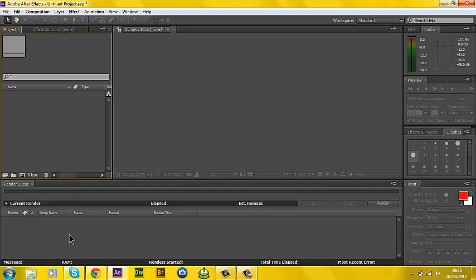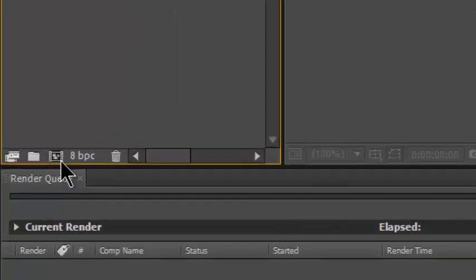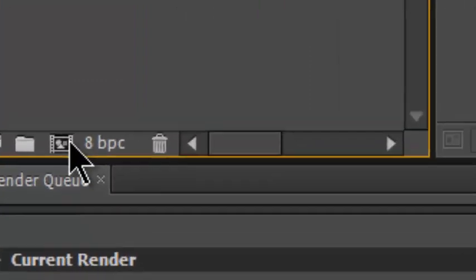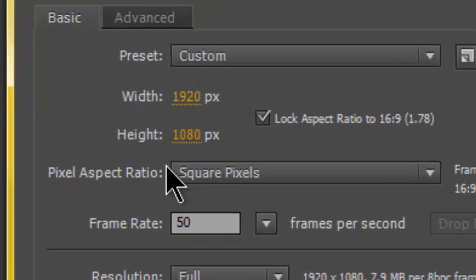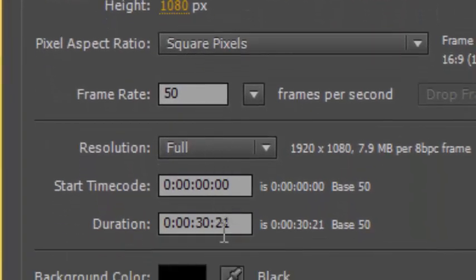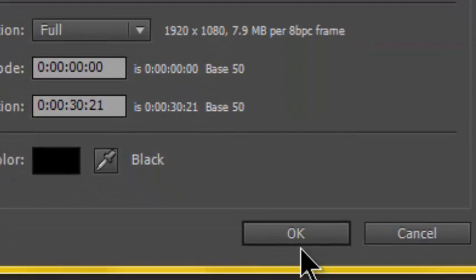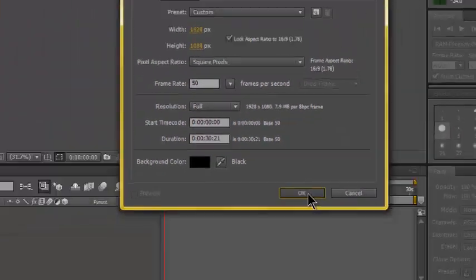So I've got nothing here, like no composition opened. So I click that button for new composition, and I've got my settings here. This is the width and the height of my composition, like that would be 1080p, frame rate, things like that. Just basic stuff, and your background color.